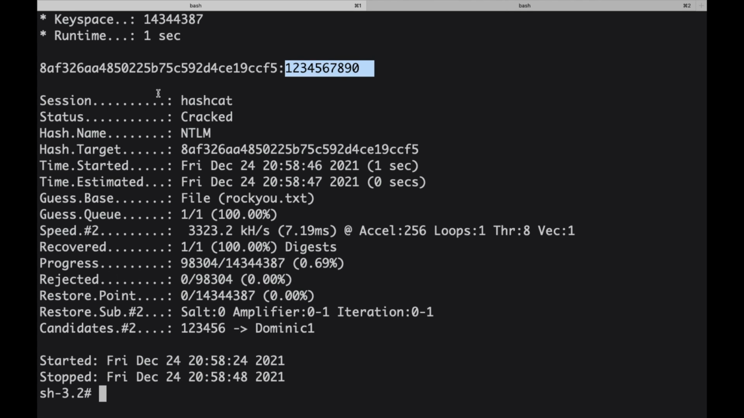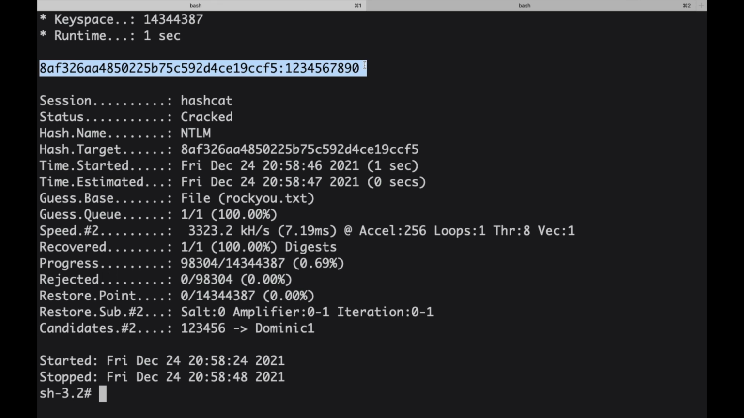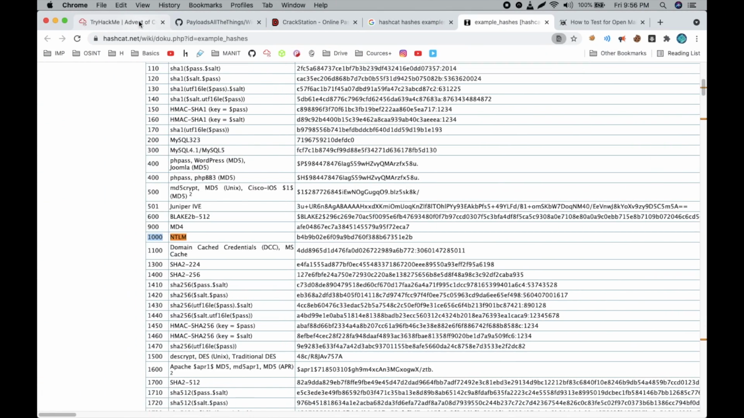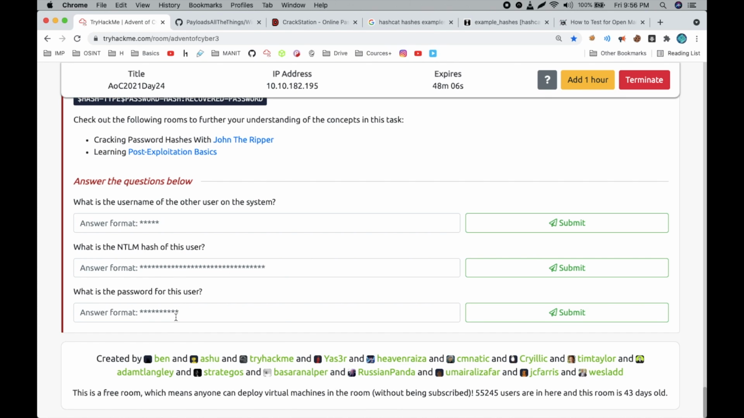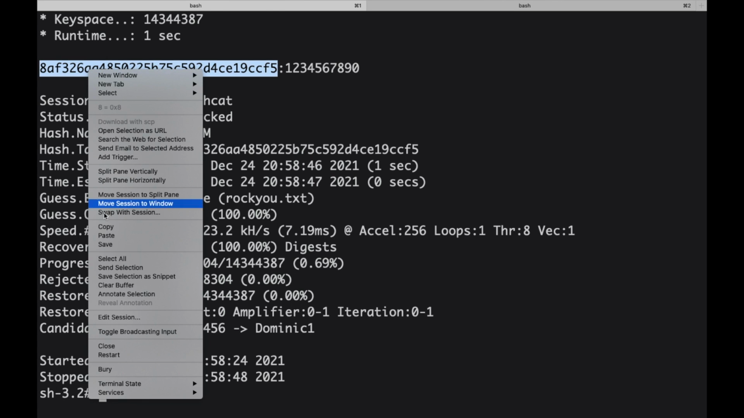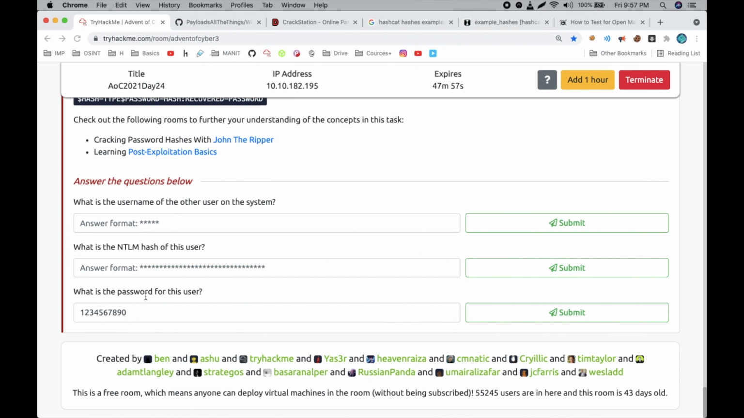If you do this in Kali Linux, it will be in color to make your focus go there directly. This is our password. We can copy that as this is the answer to one of our questions. Let's go to our TryHackMe question and see if we have all the answers, and we do. The password for this is this and the NTLM hash is this one. Let's copy that, and the username for the other user on the system was Emily. Submit.